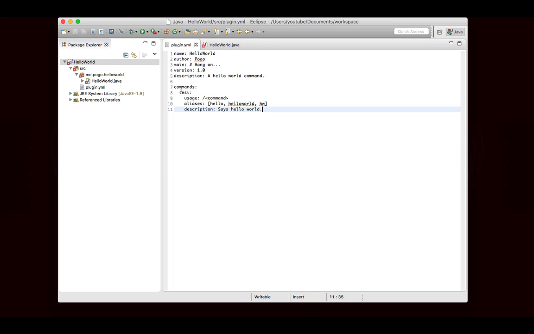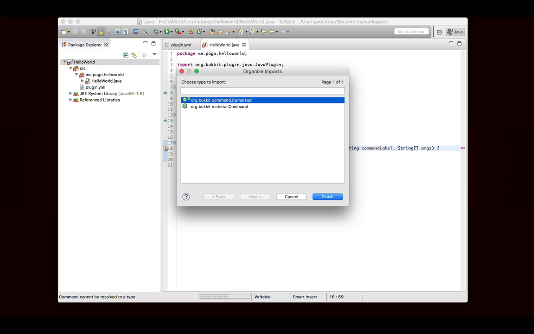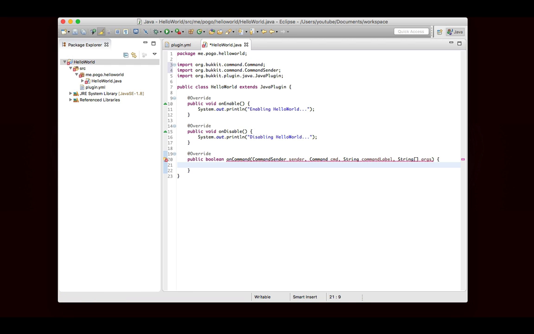So if we look inside of our plugin.yml, we see that we registered the test command. So if test is run, then this onCommand will be run. You want to do Command-Shift-O or Control-Shift-O, and make sure that you import org.bukkit.command.Command. We don't want the material. Good.